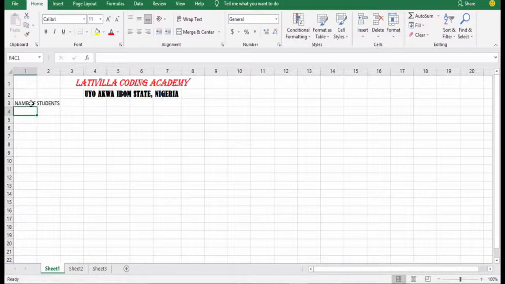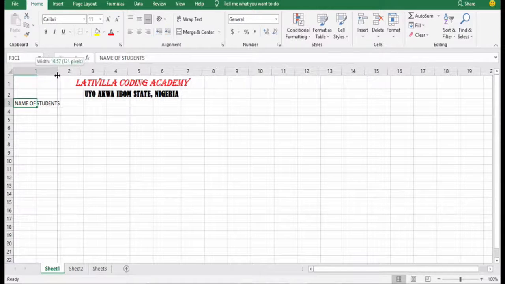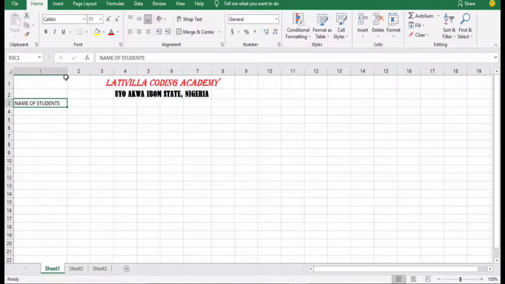Now, this thing is in cell A3, not in cell B3. B3 is empty, but the names of students has crossed into the other cell. Please don't make a mistake about it. You can expand this one. So how do you expand? You come up here, you click and drag to the right to suit the names of students. Have you seen that?